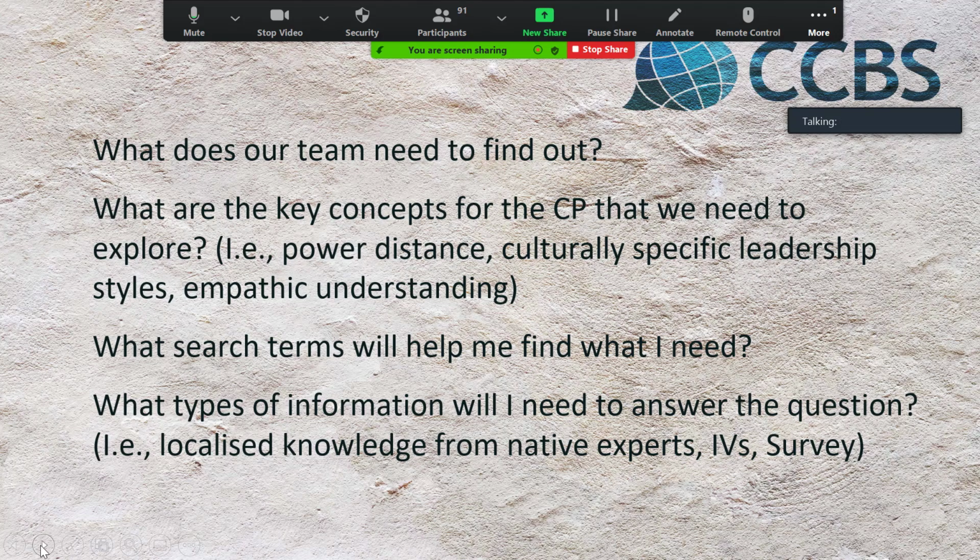So in this planning stage, and again, you can use this as your own template. If one or two of you are doing a search, you could sit down and think, okay, what does our team need to find out? We know we're looking at leadership in Lithuania or Denmark, but what specific aspects of leadership? It's not political leadership, for example, it's business leadership. Again, you might think, what are the key concepts? In some of the section titles, you'll already see some concepts. Power distance, empathic understanding, for example. And I've already mentioned some particular leadership styles, transformational, transactional, authoritarian, for example.